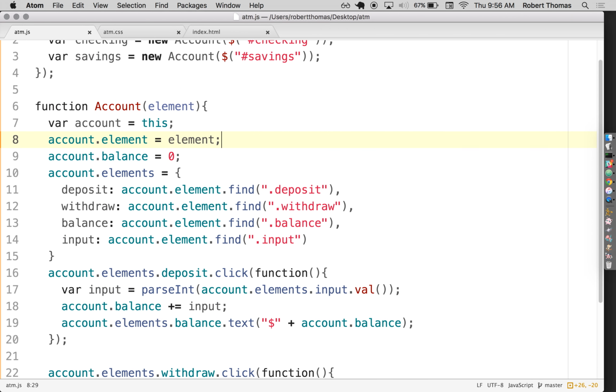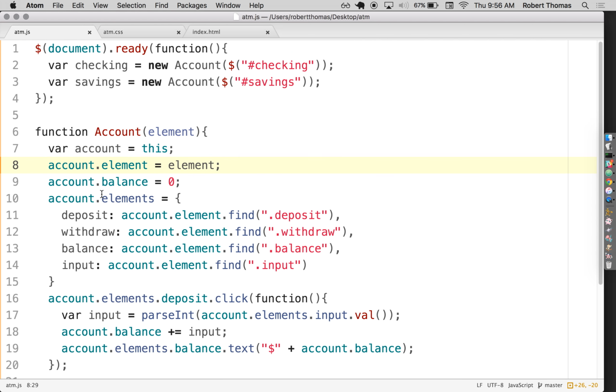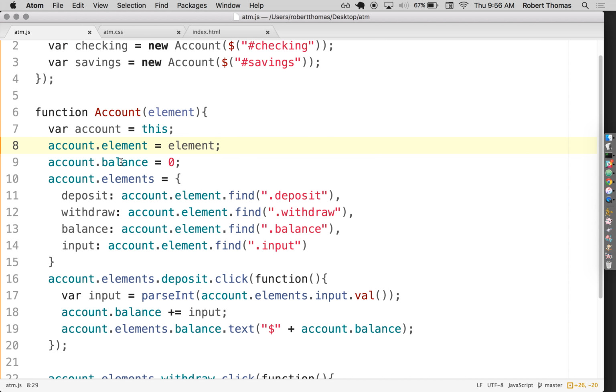Since the checking's div is inside, the balance is inside that div, could you just take out the account.balance, or you just wanted to have it at 0, that's why you kept it in there? So these are two different things. Account.balance, that's the actual balance of my account. This is account.elements.balance. So that's the part of the web page into which I'm going to be putting the balance later on. Okay. So they're named similarly, but they're different things.